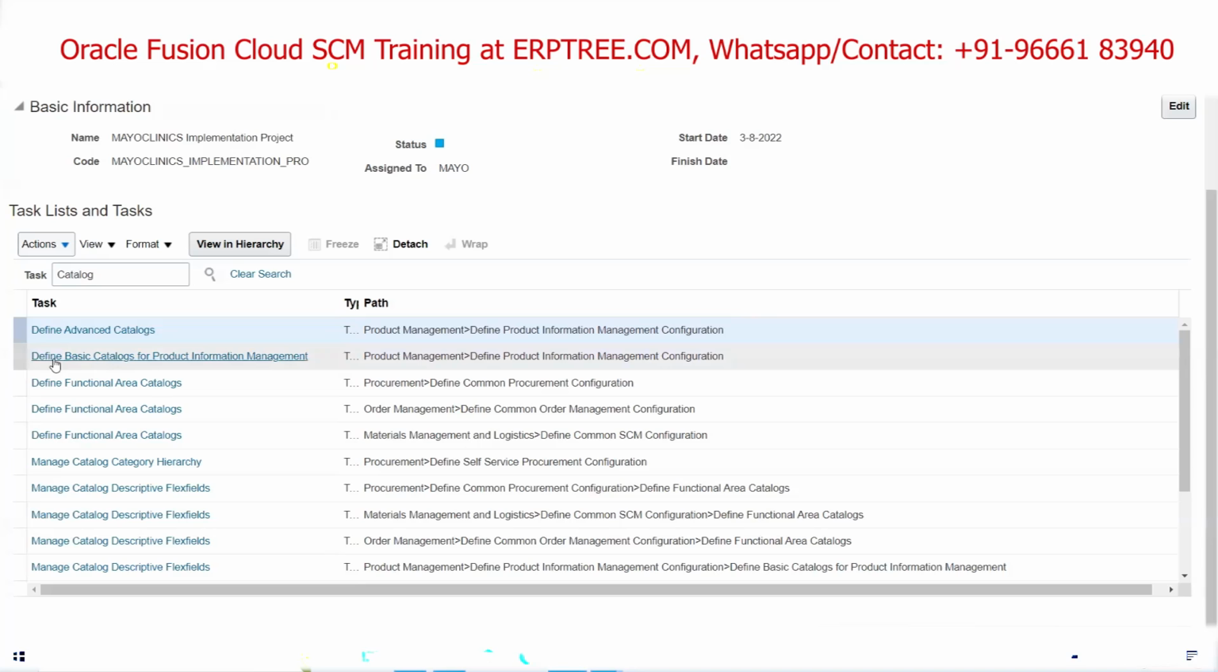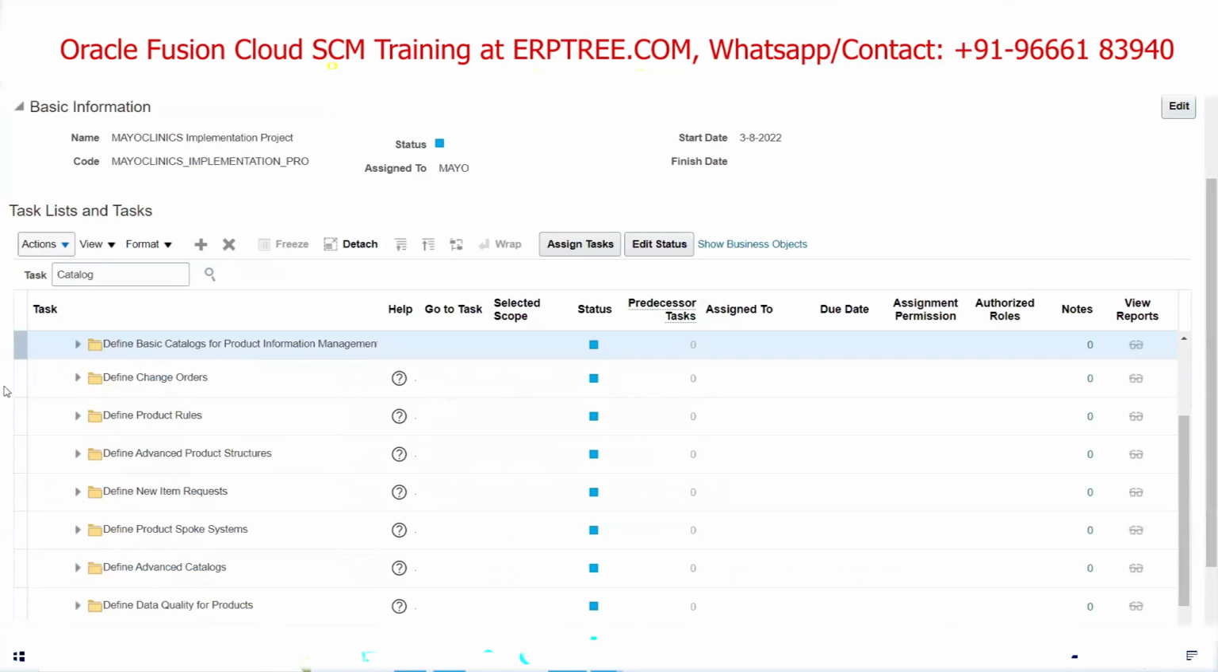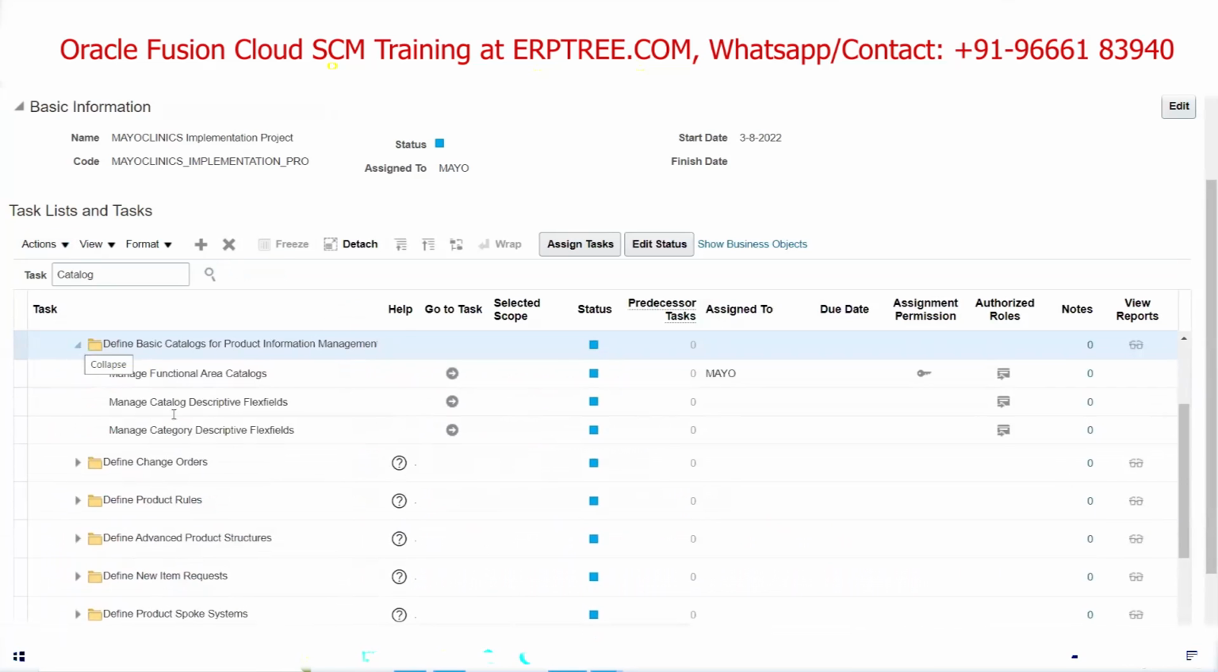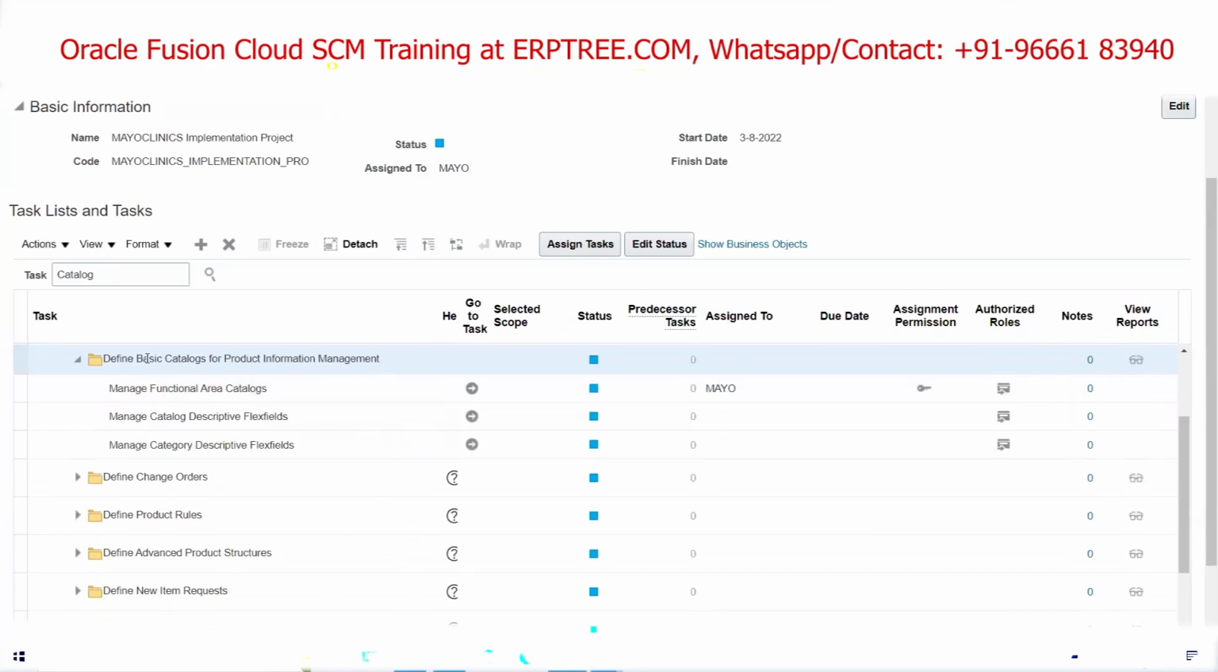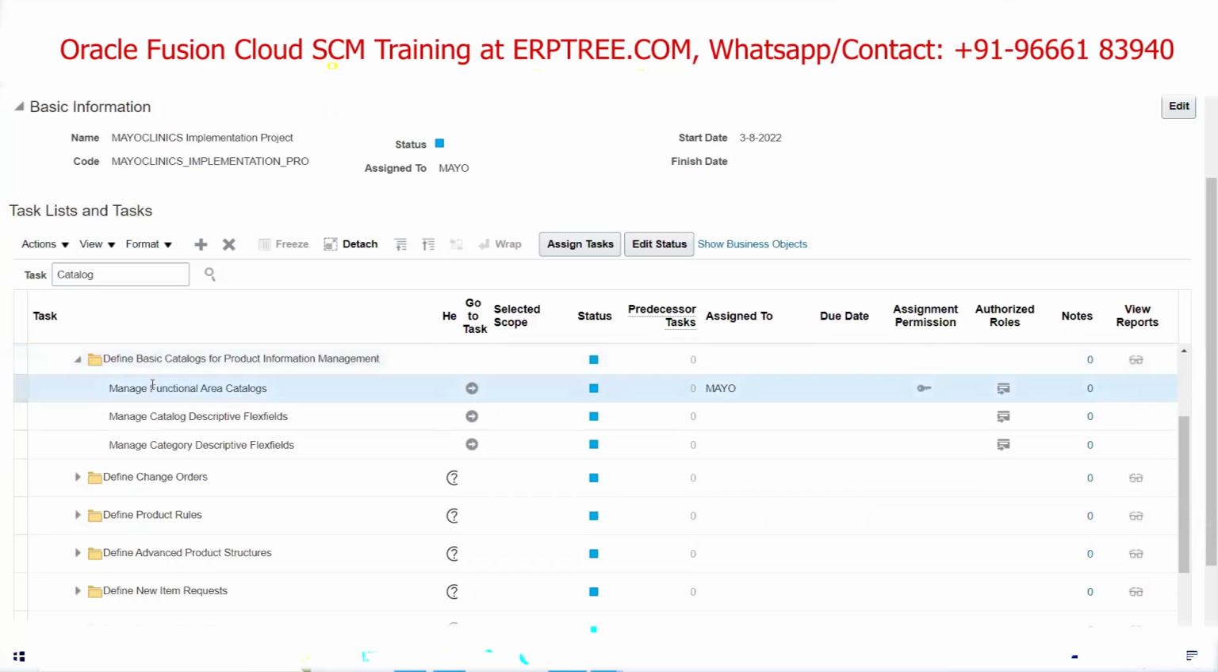Go to this task, Define Basic Catalogs for Product Information Management. Click on this task. You can expand the same here. Now we can see a task called Manage Functional Area Catalogs. Okay, this is nothing but the task list. This is the task list name. Once you click on the task list, it will list out all the tasks which are available in this task list. So what task do we require? Manage Functional Area Catalogs. Click on the Go to Task icon.